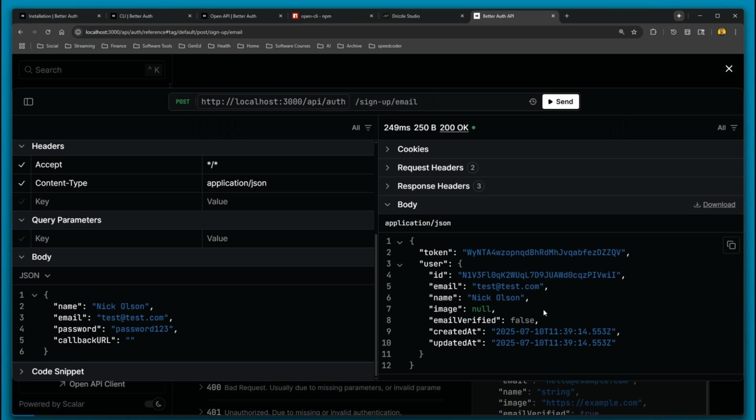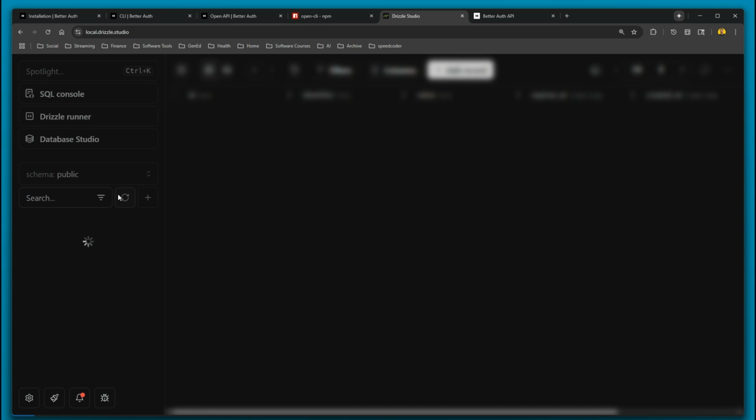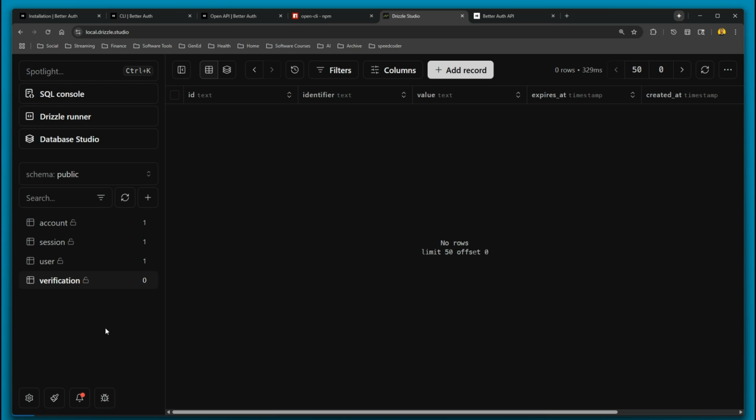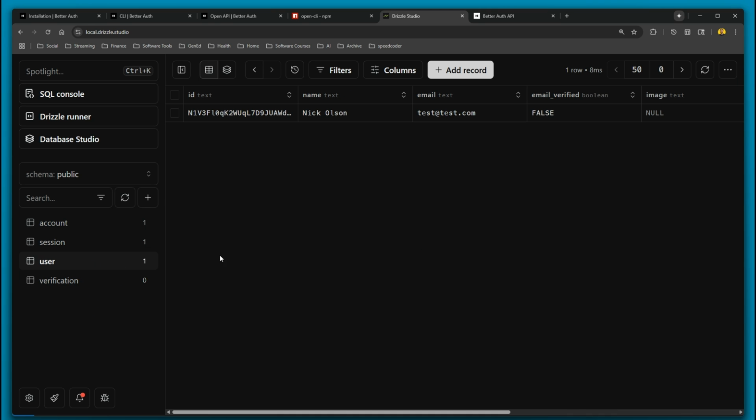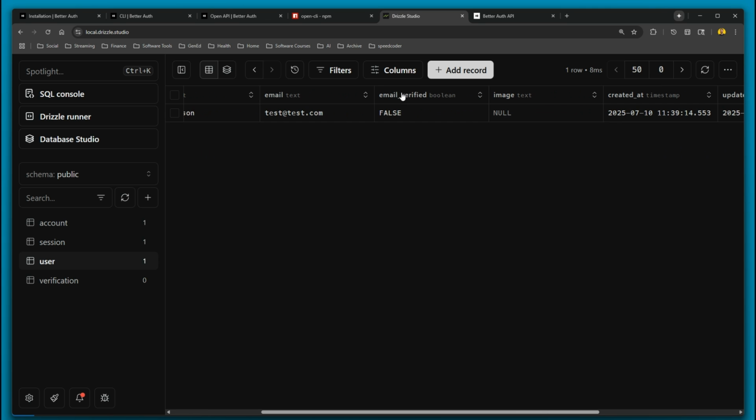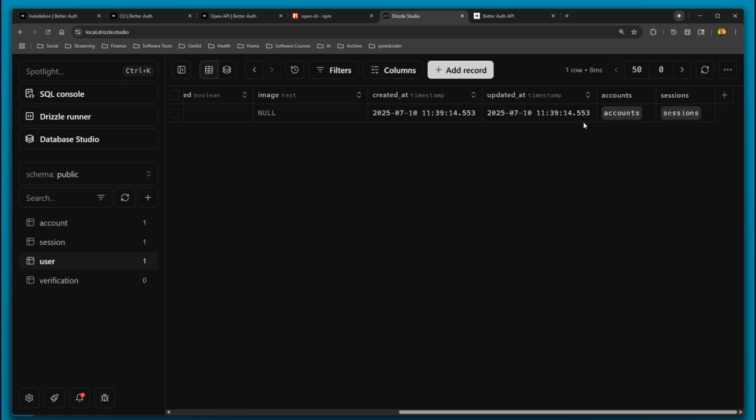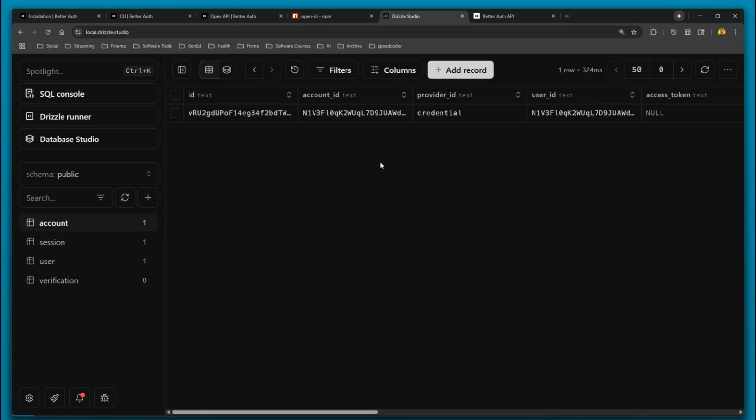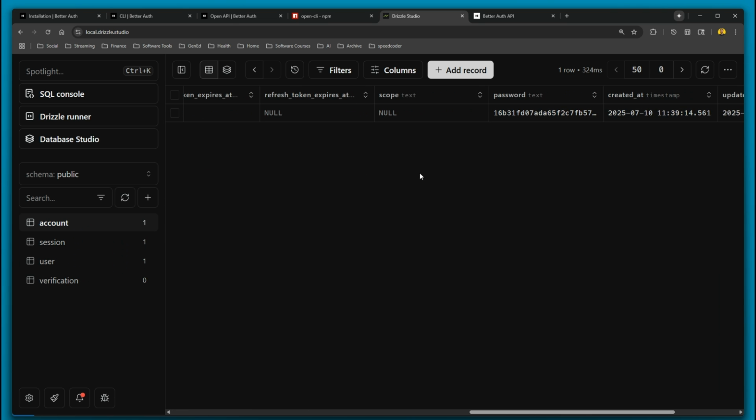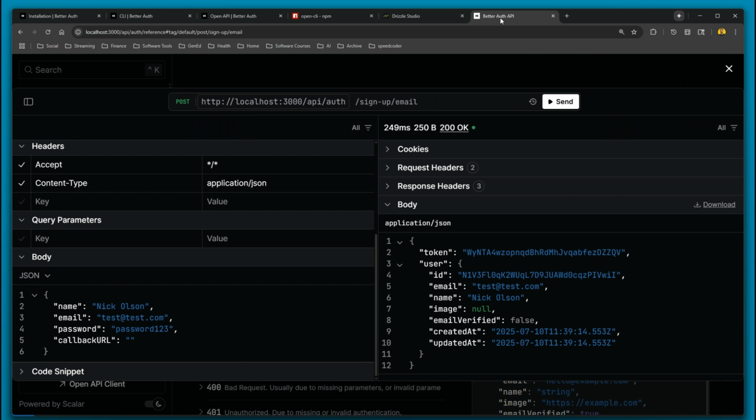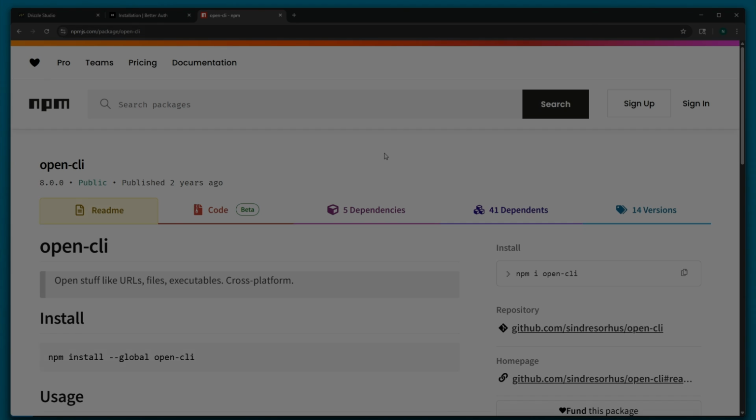And so if we jump over to our database, we should see this user in the database. And here we go. We can see we now have one user, one session, and one account. If I click on the user, there I am, Nick Olson with my test email, email verified false, and we've got our created at and updated at, etc. So it went ahead and it created that user. So this is pretty amazing. Basically, what you're seeing is Better Auth is now set up, at least a basic form of it.